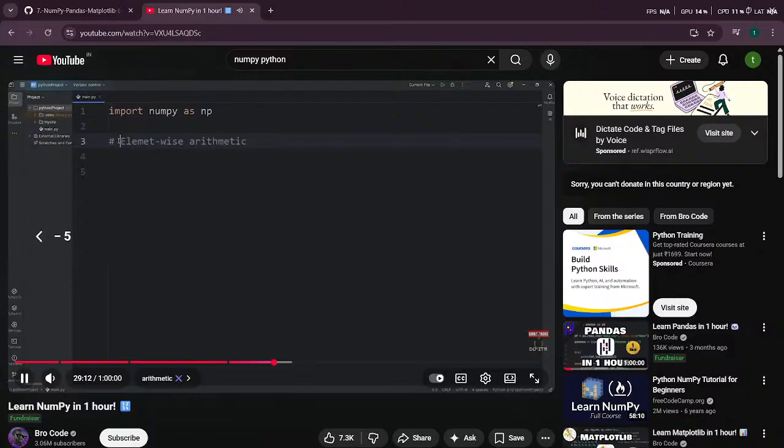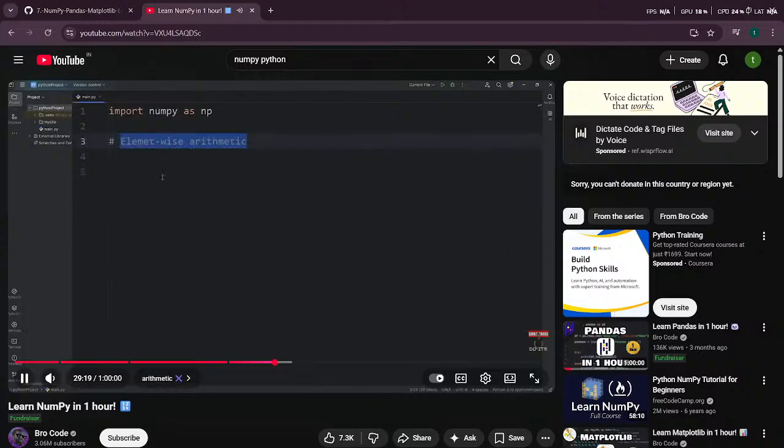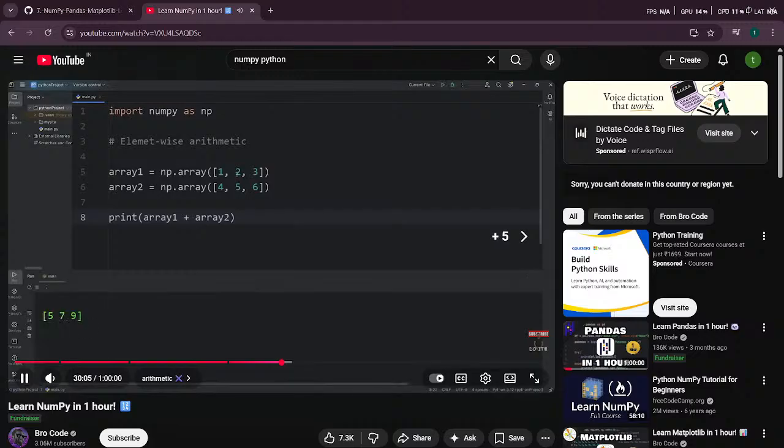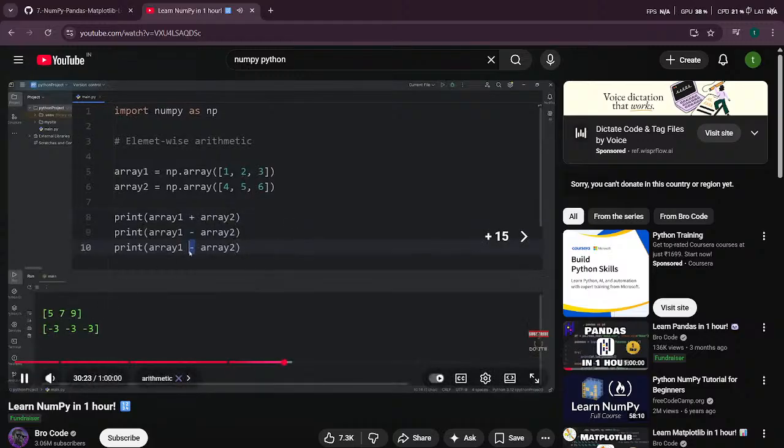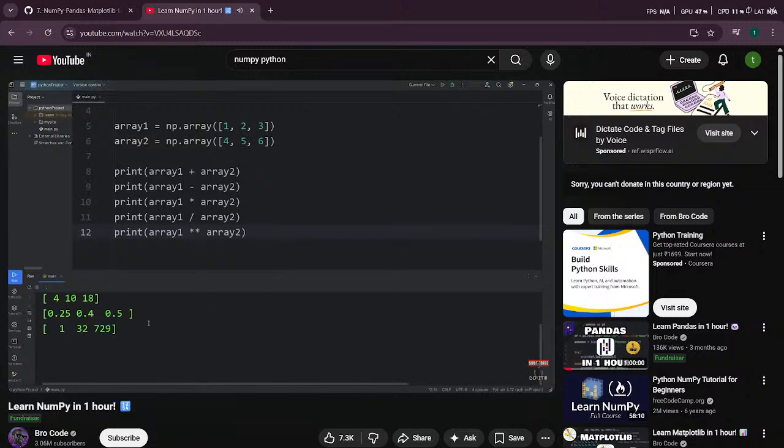For this next section, 8.2 is arithmetic. 2 plus 5 is 7, 3 plus 6 is 9. 3 to the power of 6 is 729.